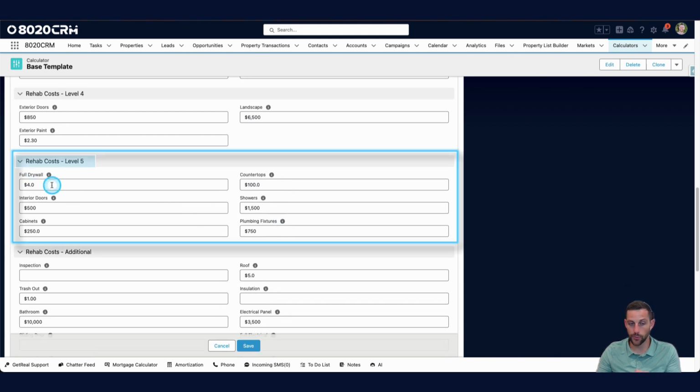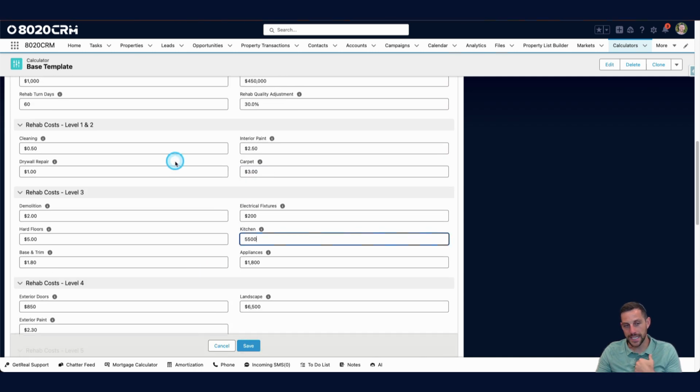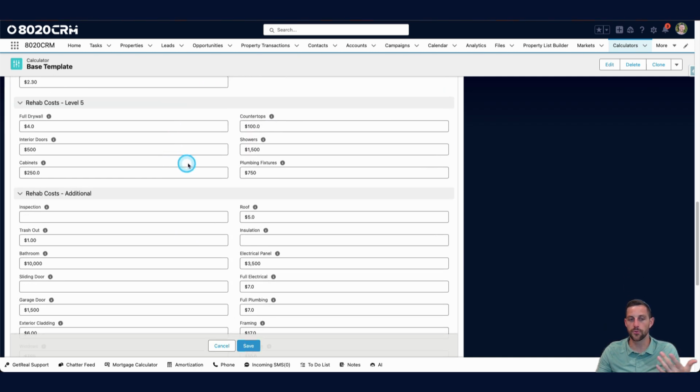Level 5: full drywall, interior doors, cabinets, countertops, showers, plumbing fixtures. So we assume we're redoing all the bathrooms, all the walls, all the doors, all the cabinets and countertops throughout, and fixtures. So there's our standard out-of-the-box Level 1 through 5.